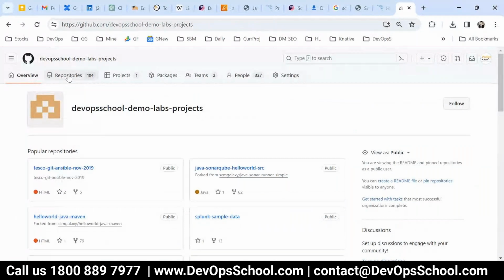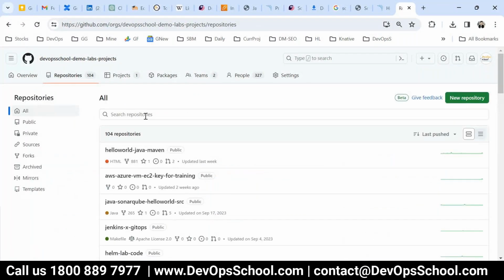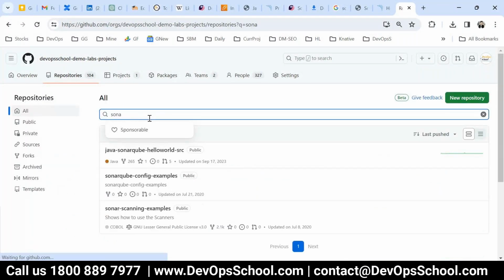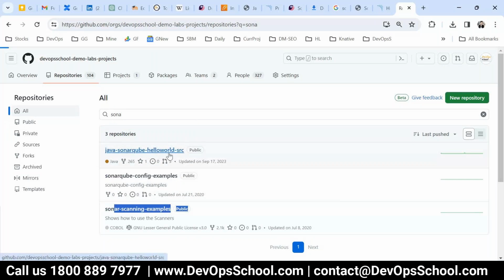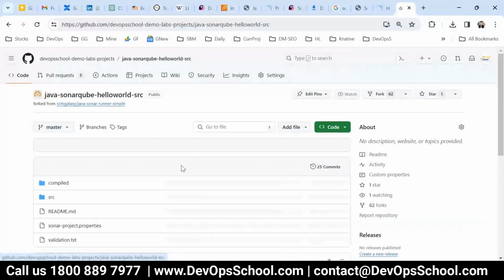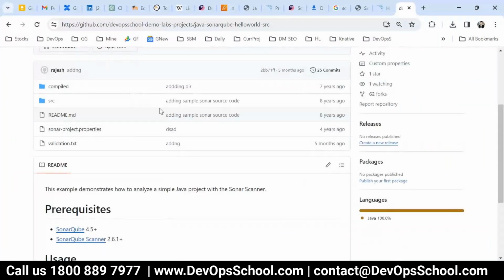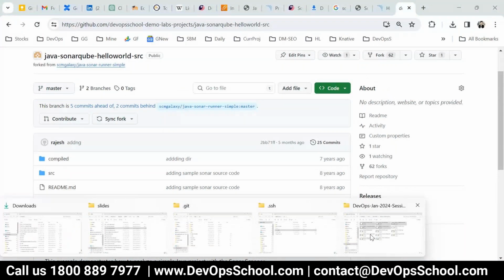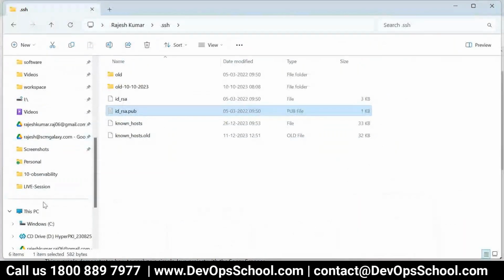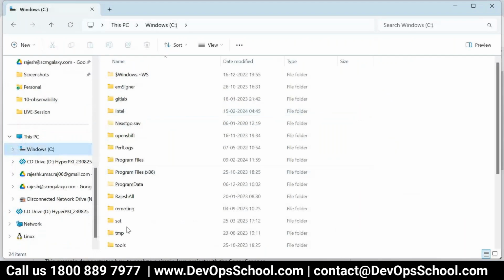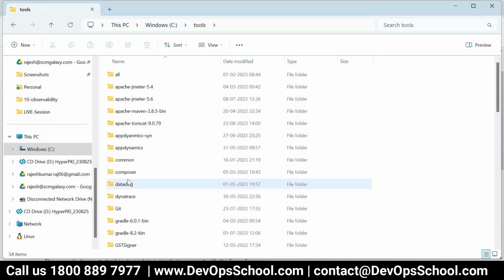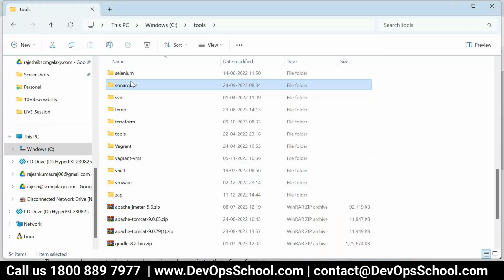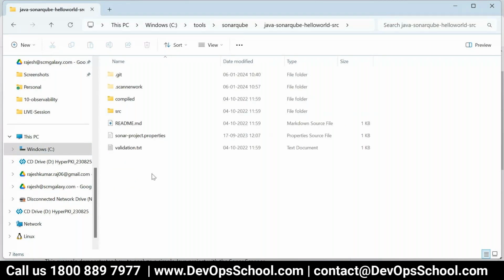Let me show you. Just put SonarQube, and here you see a lot of options. You have it here also, a lot of options. So just check it out. This code is sufficient. So this code I have cloned in my local. Where is that? Let me show you. So go to my C tools location, and SonarQube folder I created over there, and this is the code.